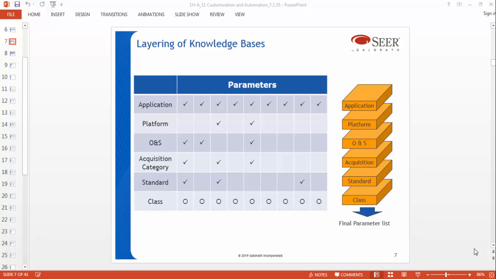In this video, we'll be going over the class knowledge base. We'll be talking about why you may want to use a class knowledge base, how to use a class knowledge base, and some caution when using a class knowledge base. So first, why would you want to use a class knowledge base?